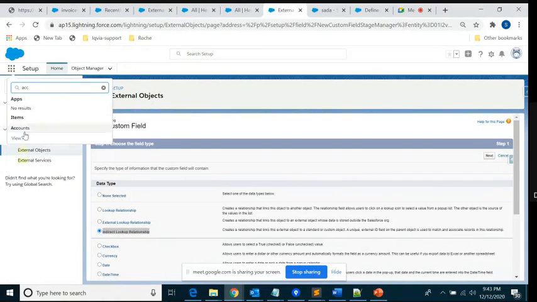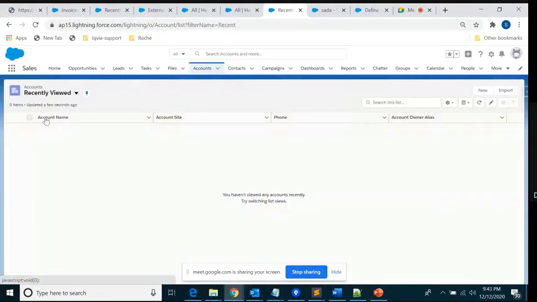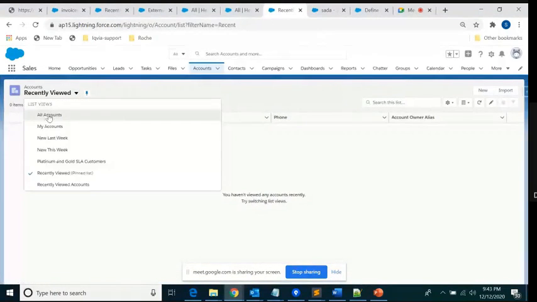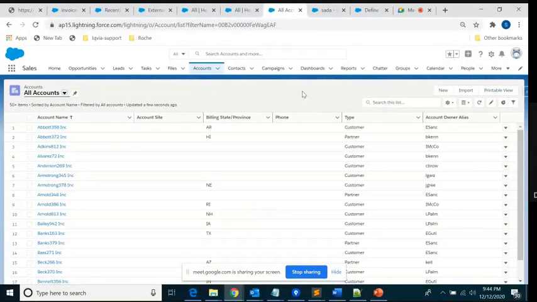If I am able to maintain the relationship, after that I can go to any account, and there I can see the healthcare details corresponding to a particular account. So this is a use case.